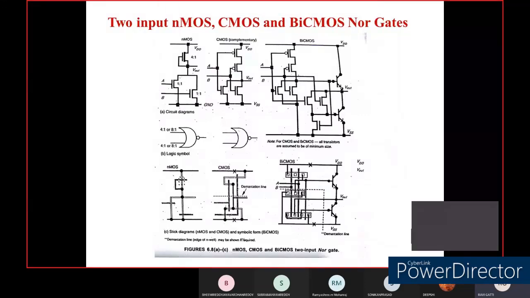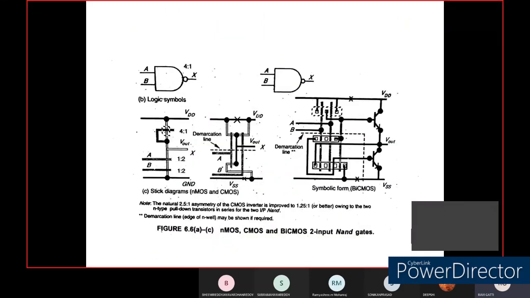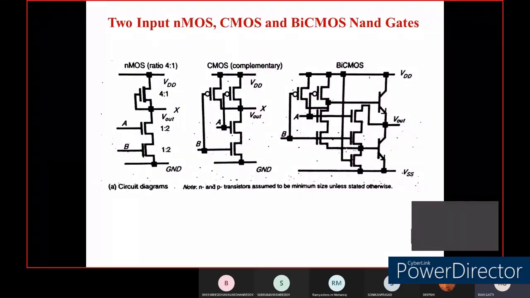In the previous class we discussed how we can create the symbols and the elementary details of the NAND gate, using NMOS technology, CMOS technology and BiCMOS technology, and the associated symbol diagrams and stick diagrams. All those details we studied in the morning class.